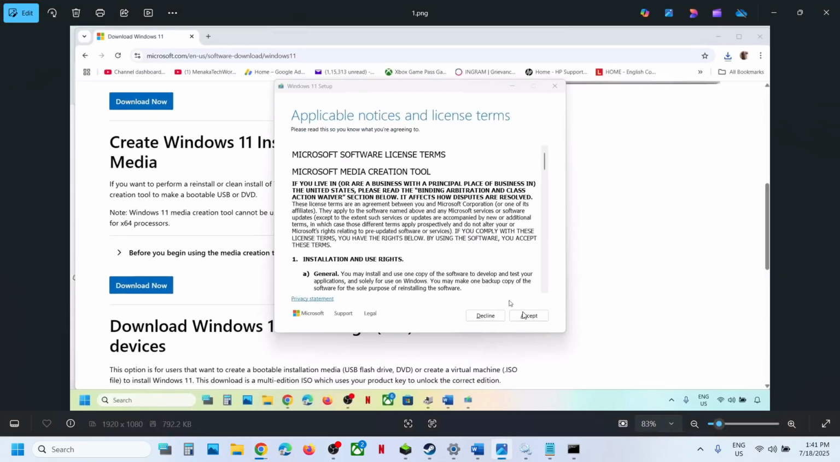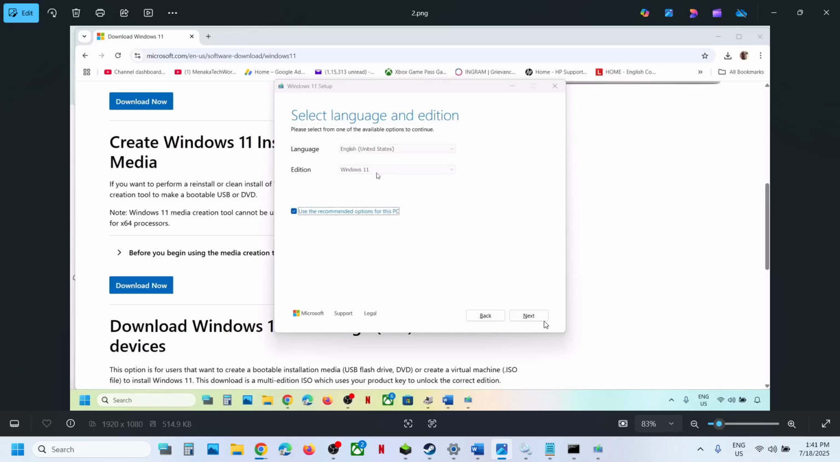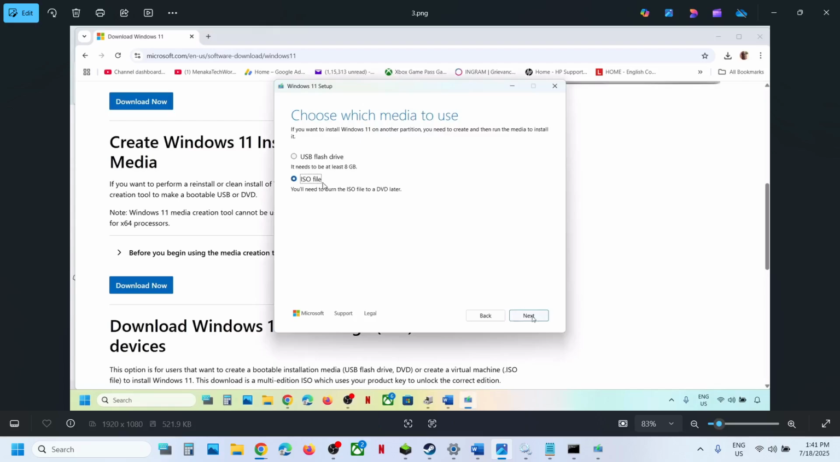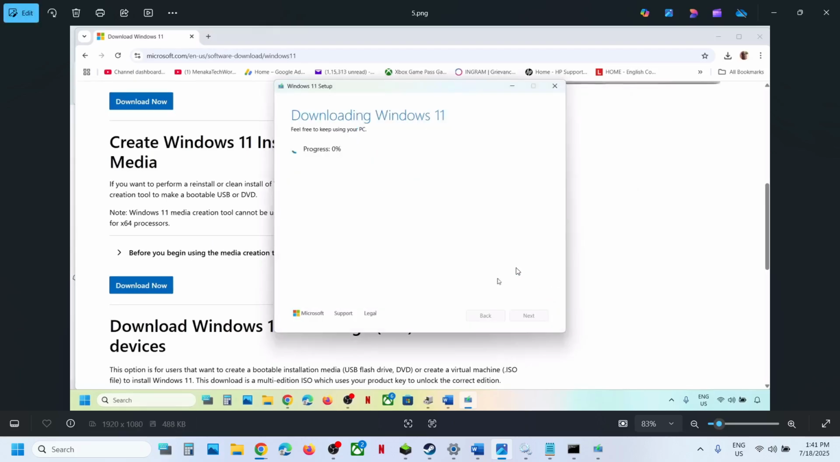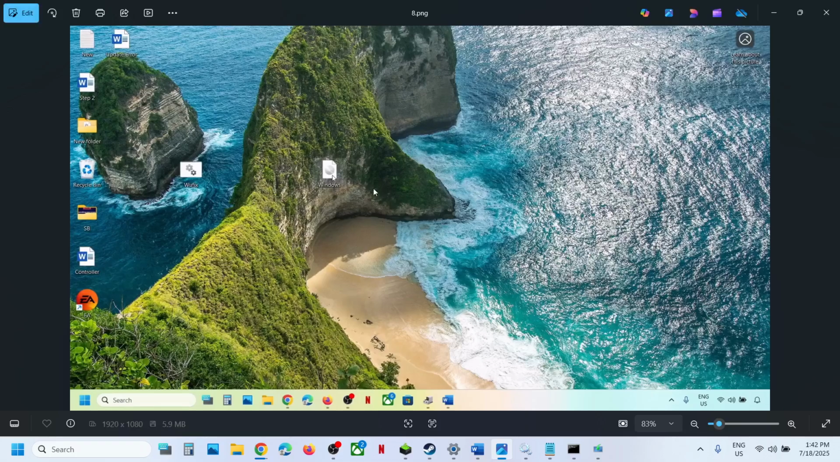Now once you run this exe file, you will see this screen. Click on accept. Then by default Windows 11 would be selected. Click on next. Select ISO file over here. Then click on next. Set the location as desktop. Save. This process will take some time. It will download the file and then click on finish. Once you click on finish, you will see this screen. It will close automatically. Do not close it manually. Let it complete and then you can go to desktop.